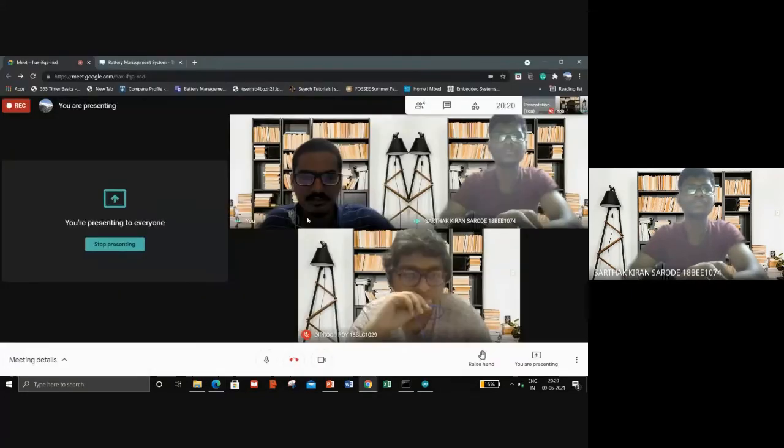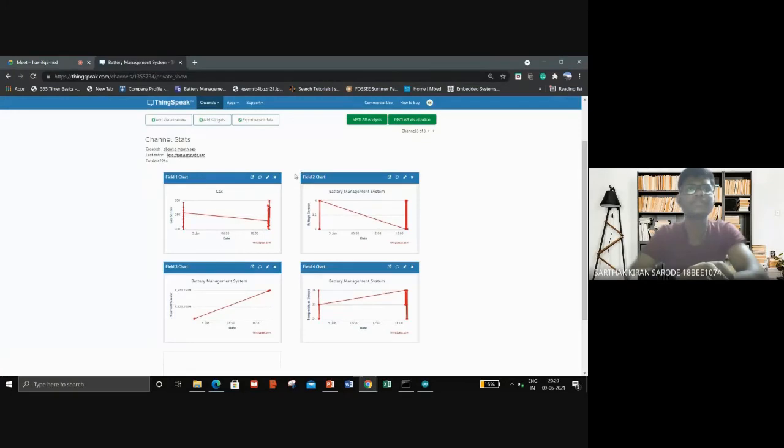Ashutosh, can you show this ThingSpeak value? Yes. So here we get the real-time values of the gas sensor, voltage, current, and temperature sensor. So an Excel sheet can be generated from here and can be processed in detail. That's it. Now Ashutosh will explain the hardware setup.